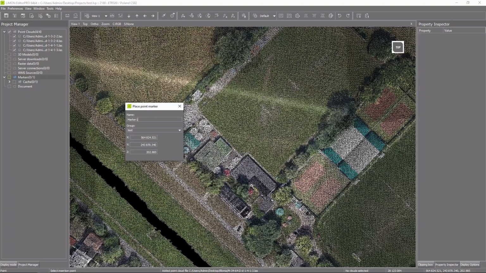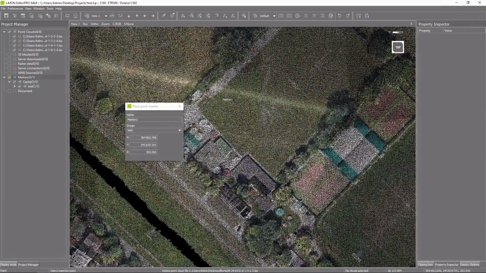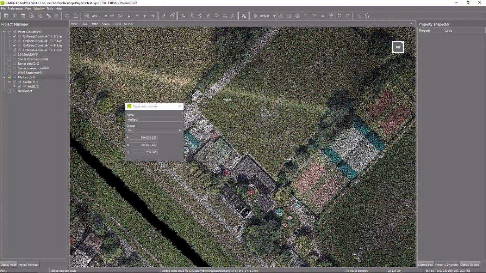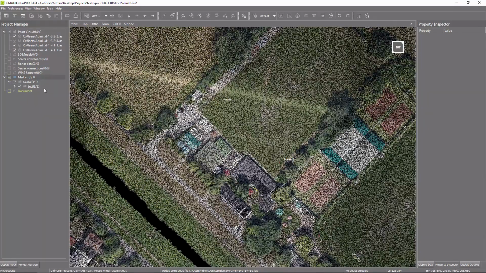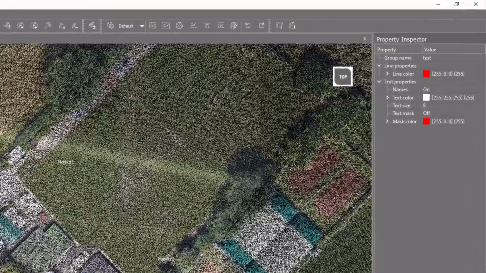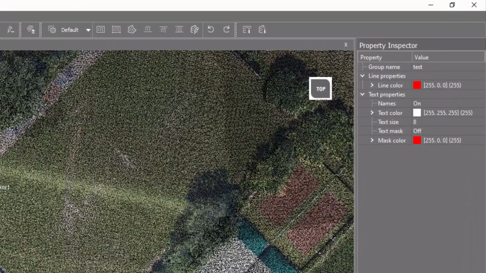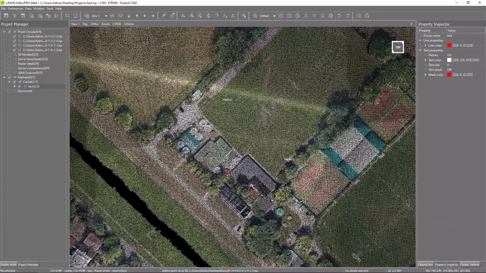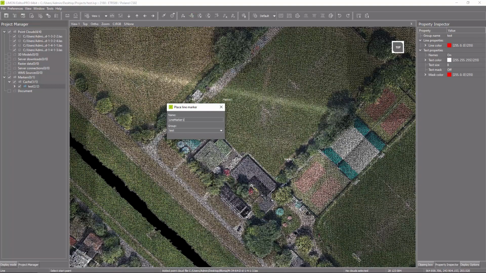For a point marker, simply click the left mouse button at the desired location. When working with a marker, it's worth having the Property Inspector window enabled. It contains all attributes for each layer added to the project. These attributes can also be modified from here.